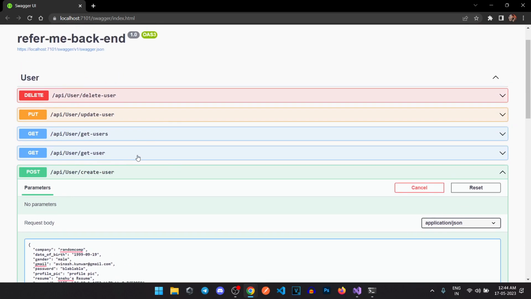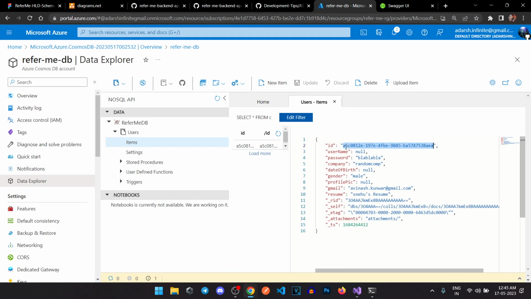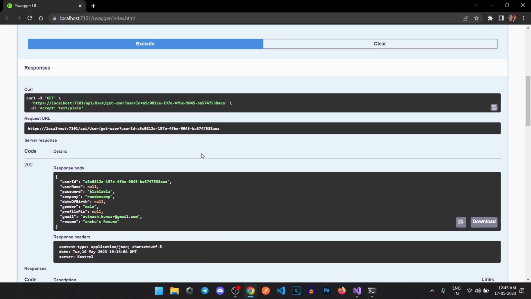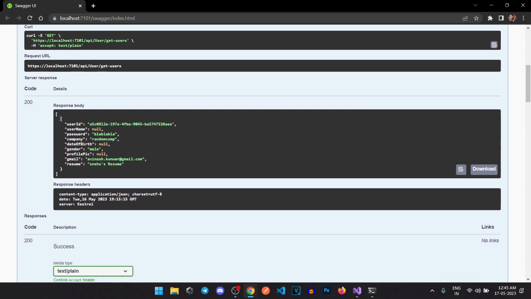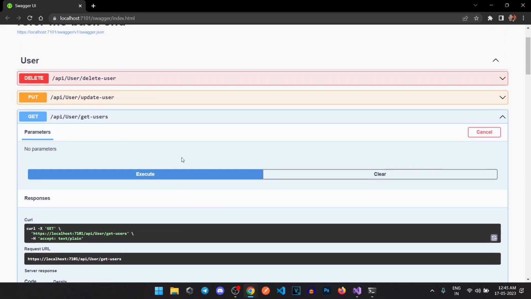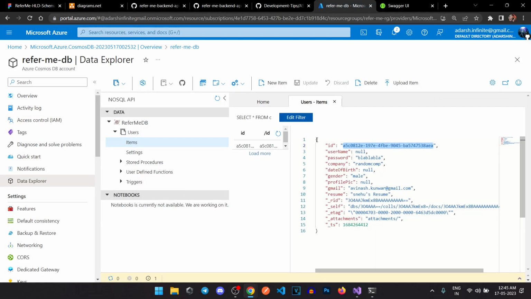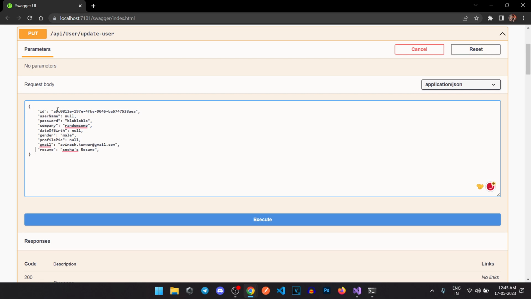And if we go here, let's do some get user. Let's try it out. Now I'll pick this same user ID. Execute, and as we can see, we are getting our ID with the data. And if I try to get users with multiple users, since we have only one data, it is giving me that one data only. And let's try it out, update user. Let's get all of this data from here. And let's change username instead of, let's say, others.